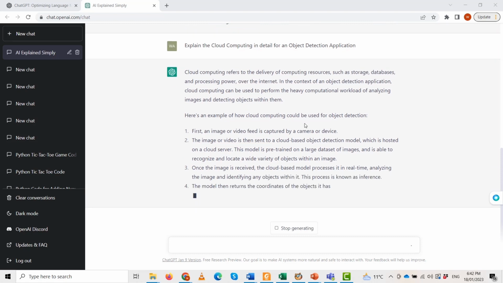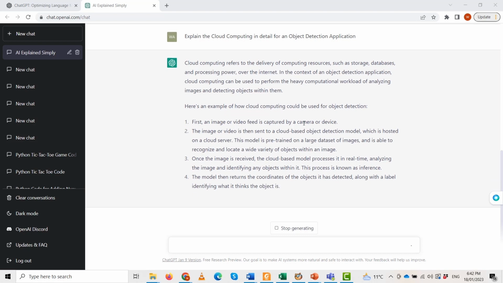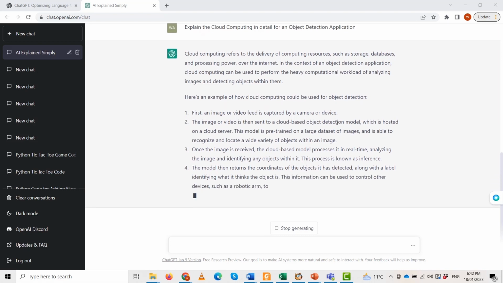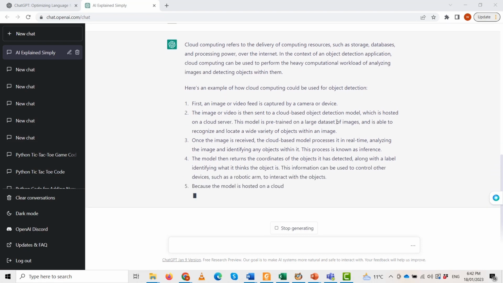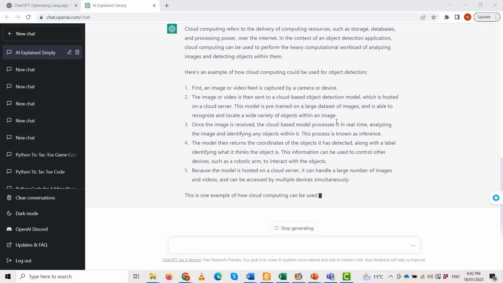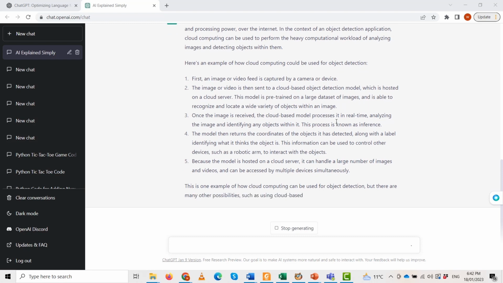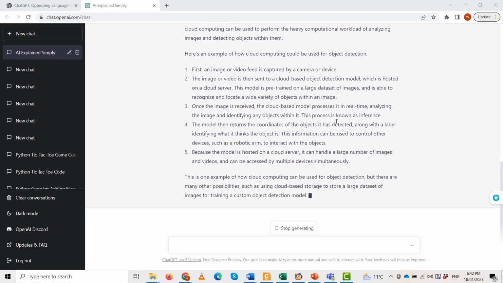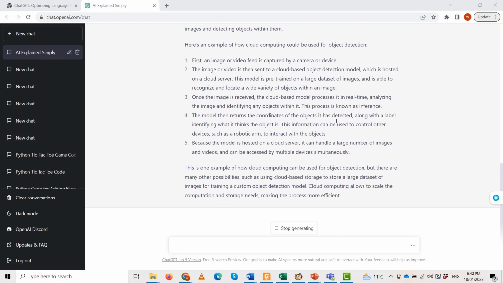The model then returns the coordinates of the object it has detected along with a label identifying what it thinks the object is. This information can control other devices such as a robotic arm or interact with the objects. Because the model is hosted on a cloud server, it can handle a large number of images and videos and can be accessed by multiple devices simultaneously. This is one example of how cloud computing can be used for object detection. But there are many other possibilities, such as using cloud-based storage to store a large data set of images to train custom object detection models.